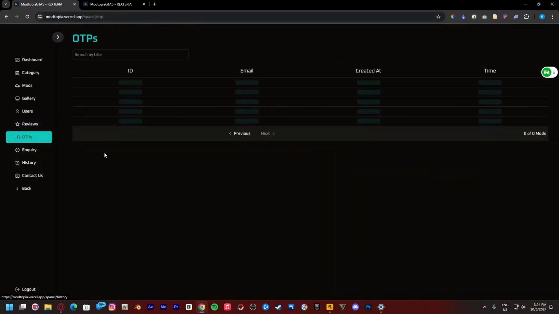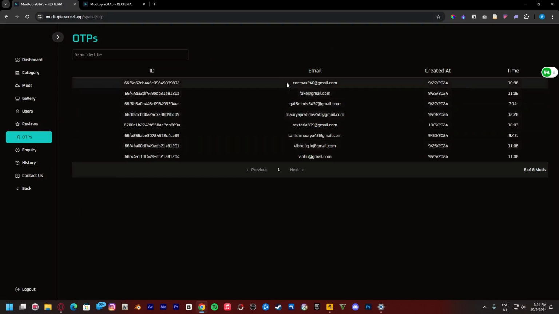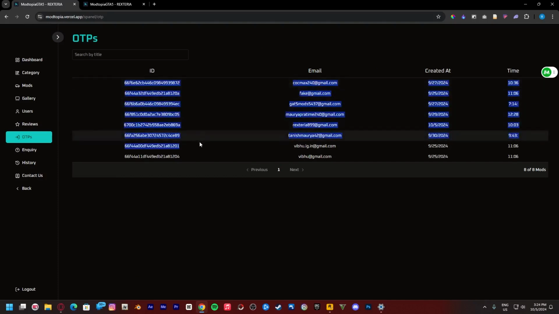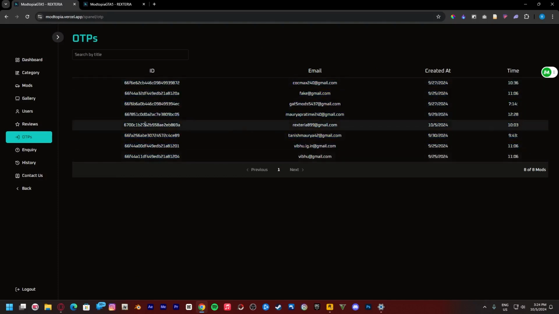And after that, OTPs. So this is the section where users tried to log in, but after that they left. In this case, all the OTPs will be shown here, and if the user logs in successfully, then it will be deleted from the OTP section.